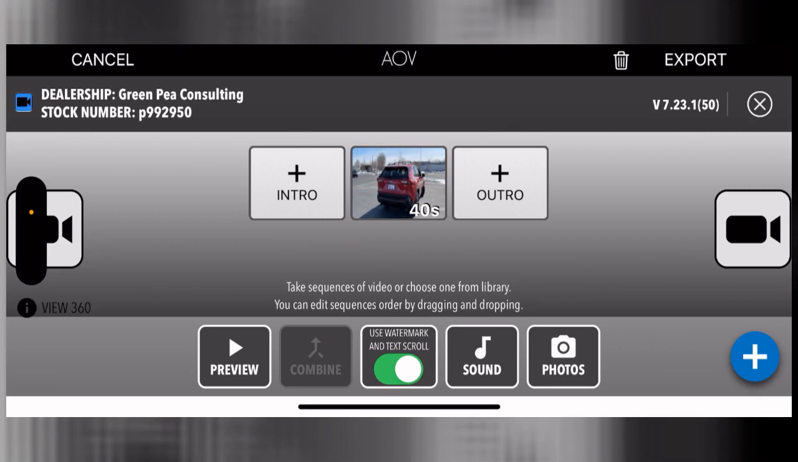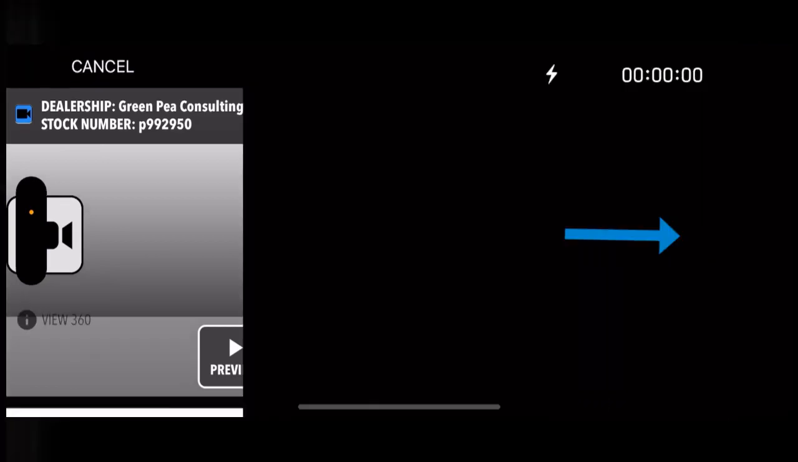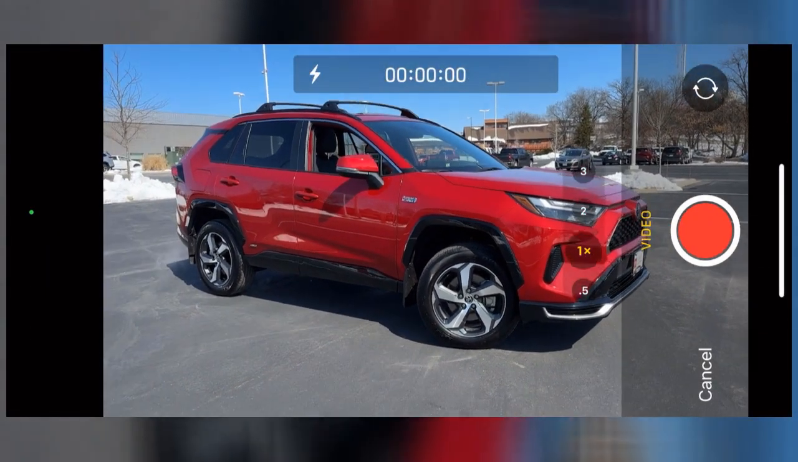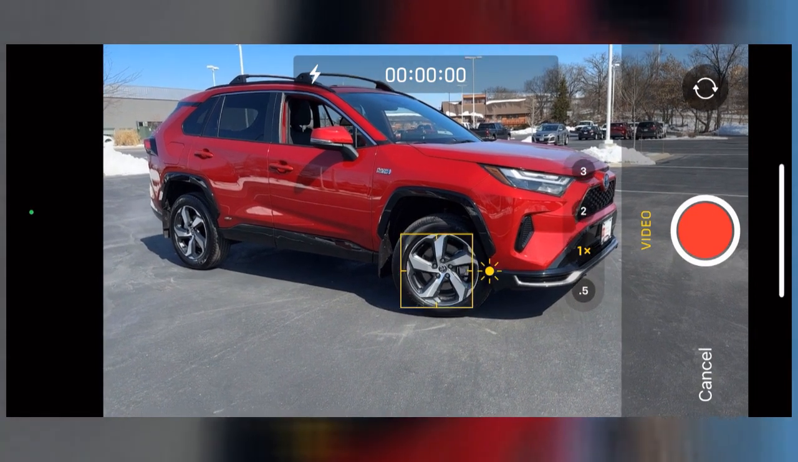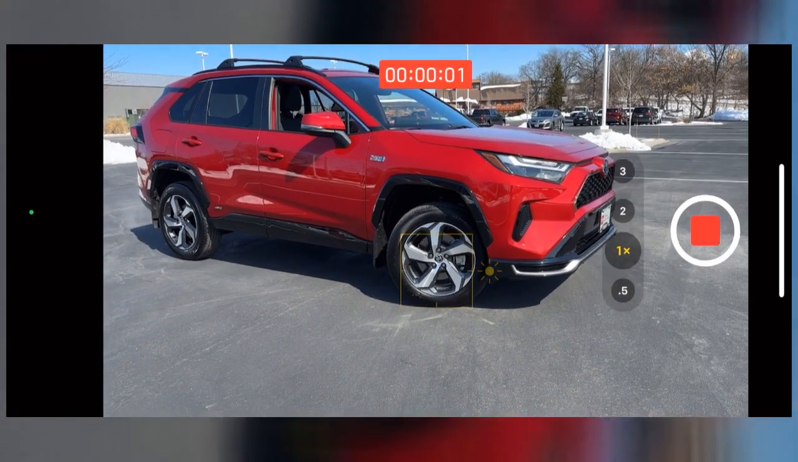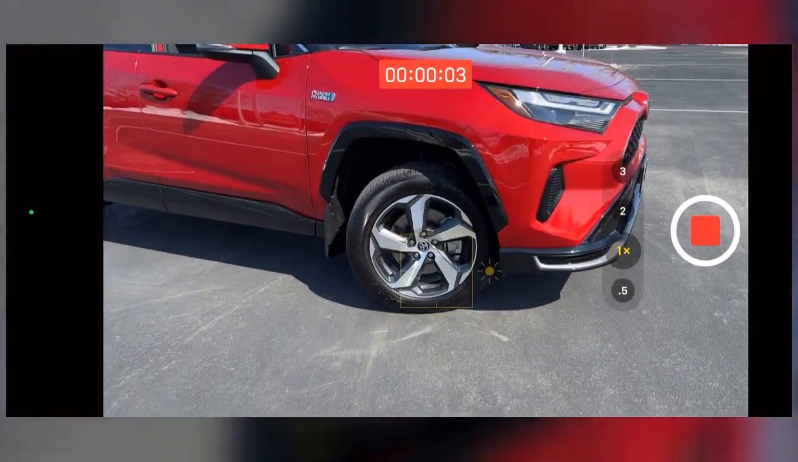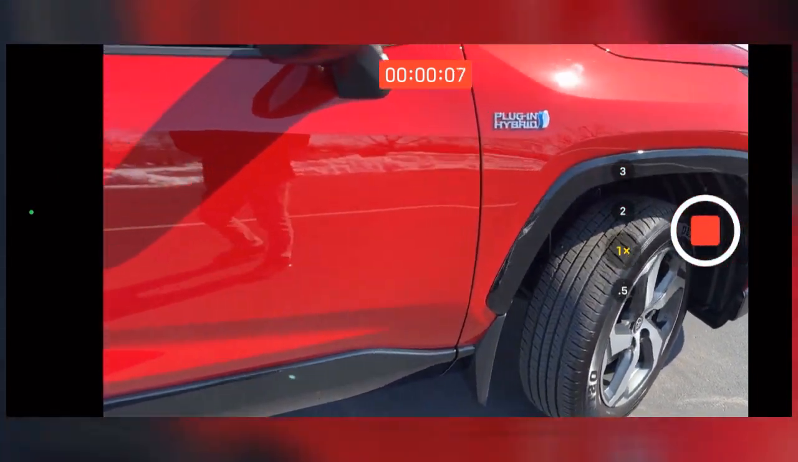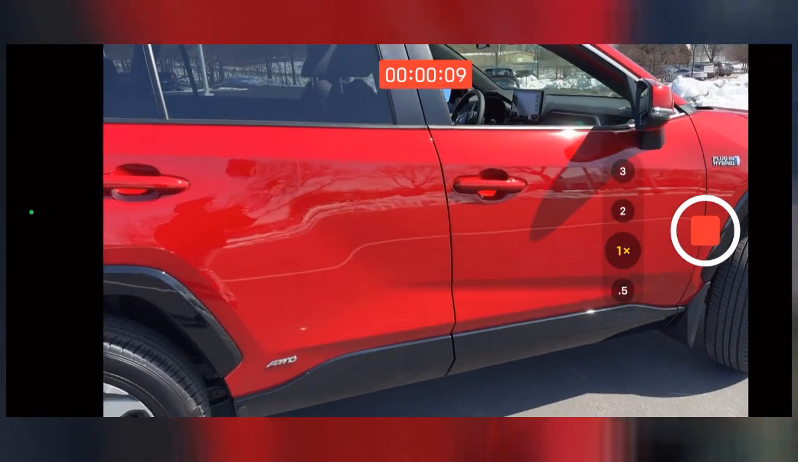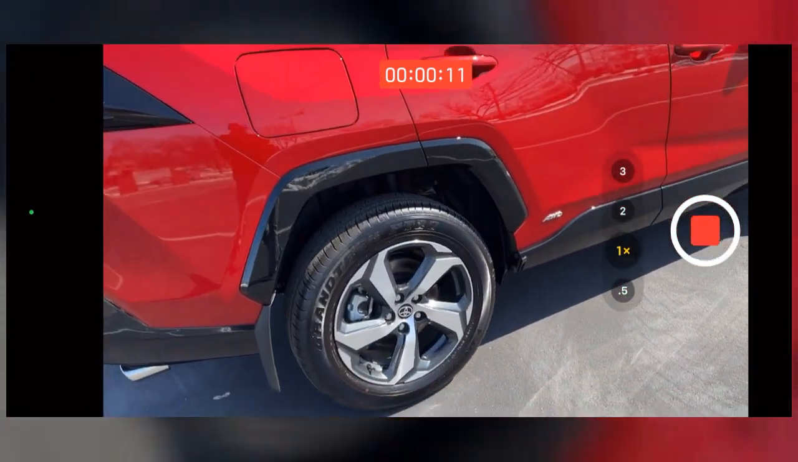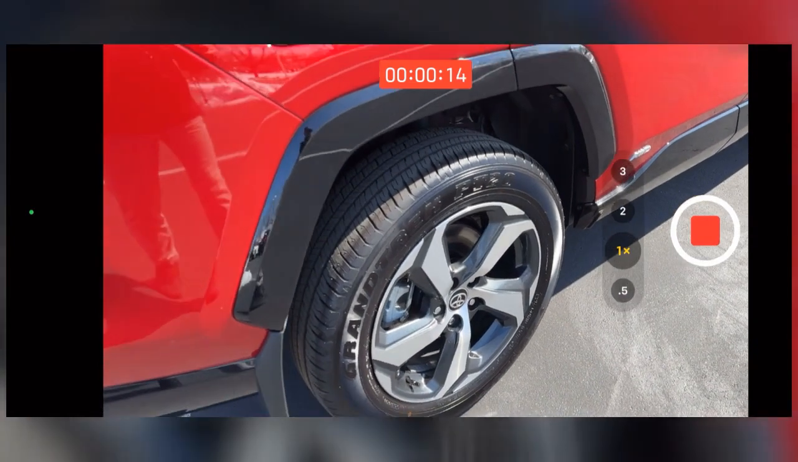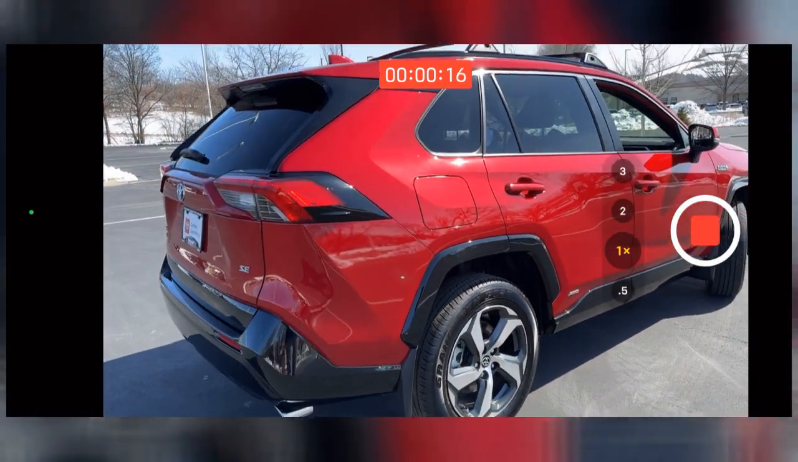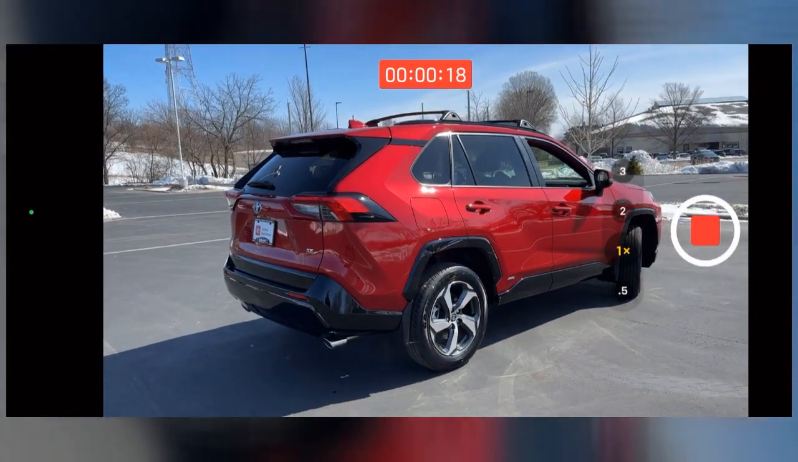And now here I am back in the editor, and I'm going to collect a second clip here, and this might be an exterior video. Again, you can do it however you like, but I just want to show the condition of the tires, the wheels, maybe get a little bit closer up to the vehicle, and again, just demonstrating the quality and condition of the vehicle for the customer. And I try to limit my clips to about 30 seconds each.